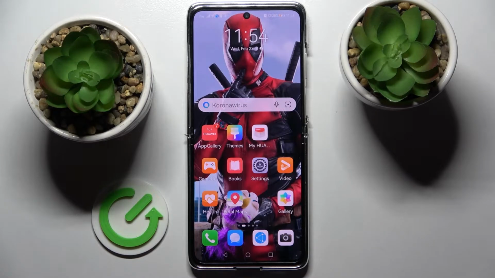Hey! In front of me is HUAWEI P50 Pocket, and today I would like to show you how you can switch on or off automatic text correction on this device.